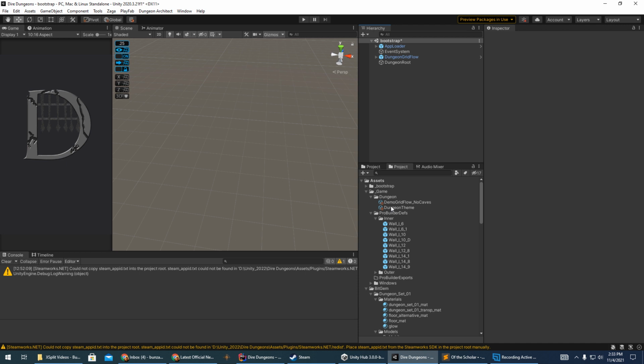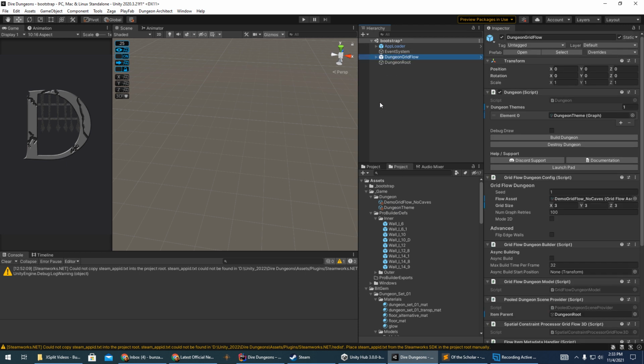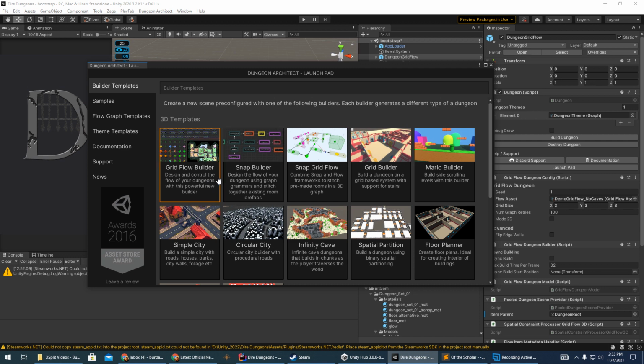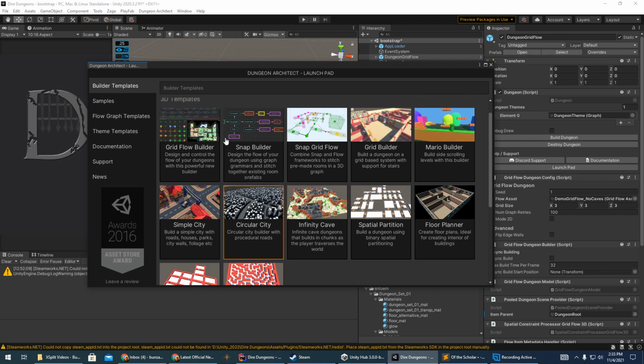I've created several dungeon generators throughout the last few years, just trying to think of my own system and stuff. But I found a plugin on the Unity Asset Store called Dungeon Architect, and it's pretty powerful. It's a pretty amazing tool. It has some limitations, but you're able to extend it. If I wanted to, I could create my own builder and extend what they've got here and use their UI and stuff like that. But for the most part, I think I'm going to just stick with this grid flow builder.